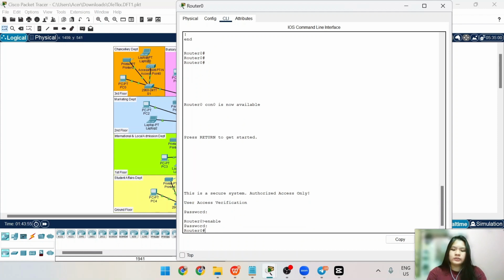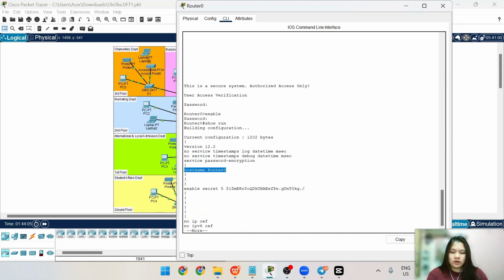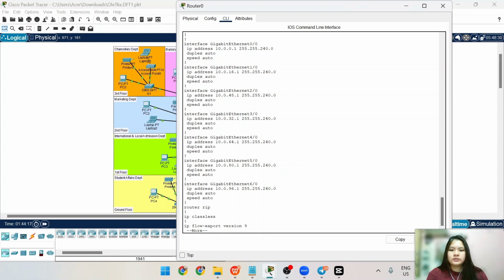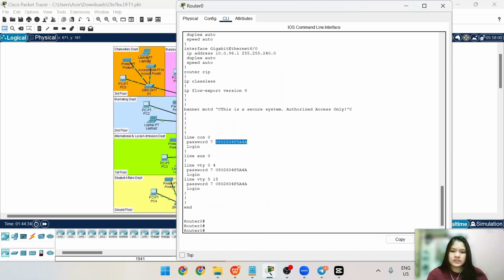And now I will show the current configuration of Router0 using the command show run. Here you can see the router has the host name Router0, and this is the encrypted password for the user to enter the privileged exec mode. And here shows the IP address and subnet mask assigned to each gigabit Ethernet interface. And now we can see that this is the encrypted password for line console 0.